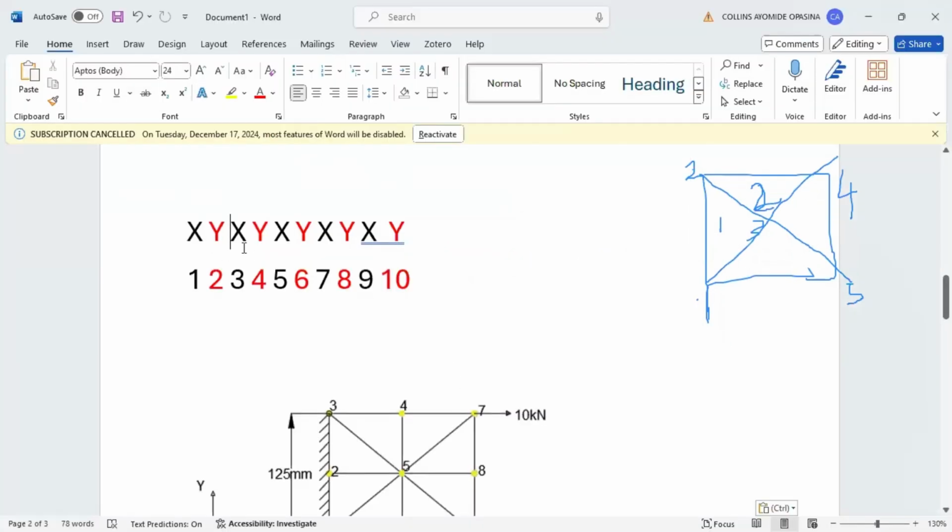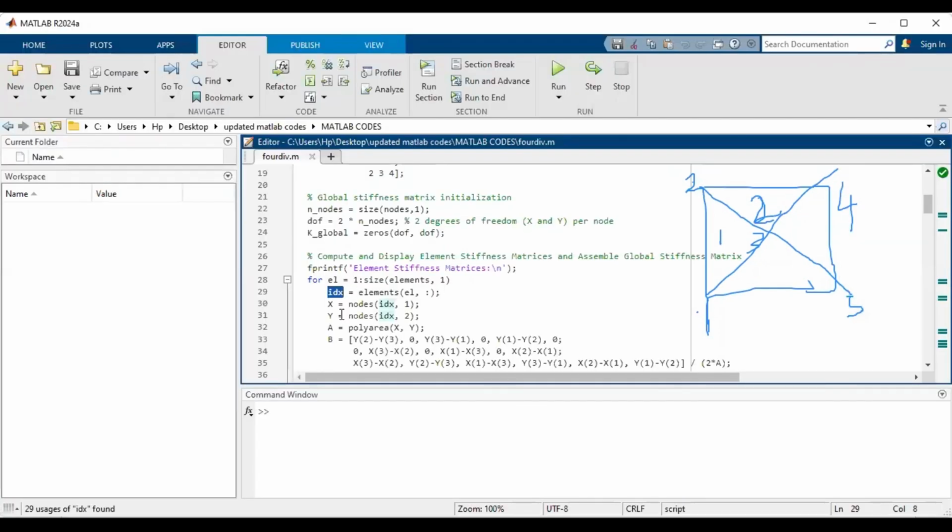Yeah, so where I wrote my X, Y, X, Y, X, Y, X, Y, 1, 2, 3, 4, 5, 6, 7, 8, 9, 10, this is where it actually comes into play. So you created your index of the elements. Your X equals node index 1, your Y equals node index 2. I know that this doesn't make sense, right? But let me explain. What this means is you are indexing the node numbers.